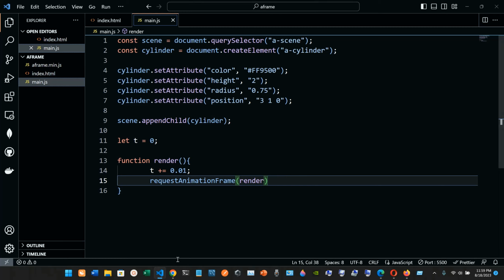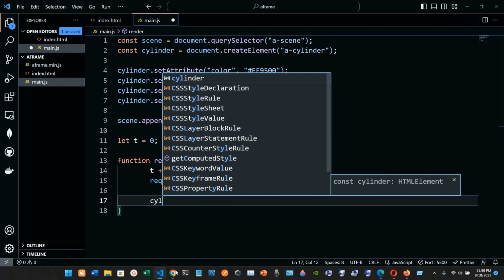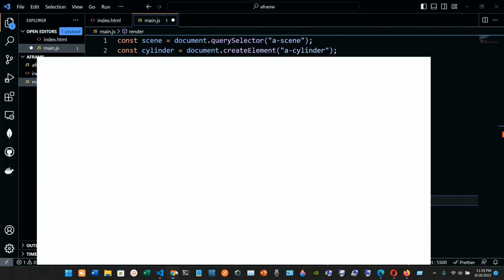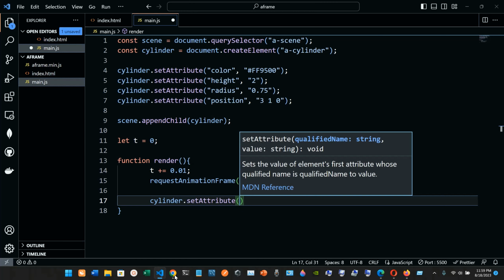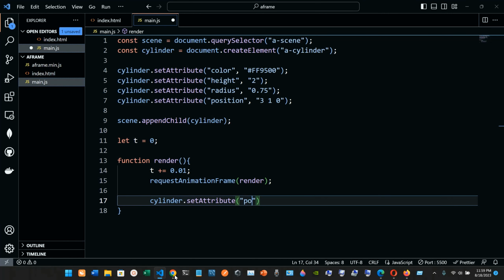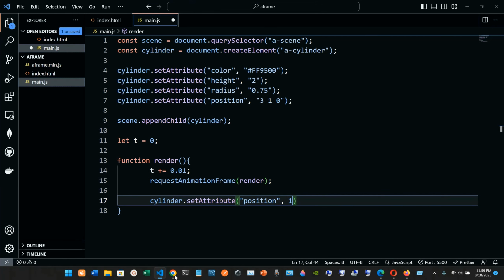So we need to end it up with a semicolon, and here we're gonna use the cylinder. Okay, so this is the variable, and we're gonna use this method, setAttribute. So cylinder and then setAttribute, and here we're gonna have 2 parameters. The first parameter is gonna be the position inside double quotes. We separate it with a comma, and then we're gonna open backticks.